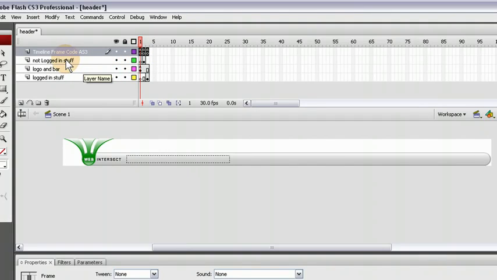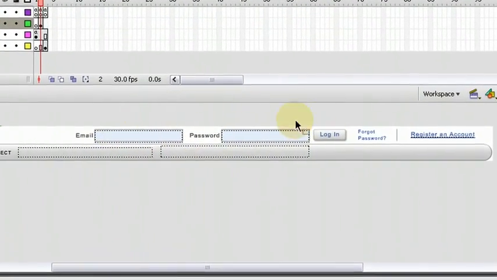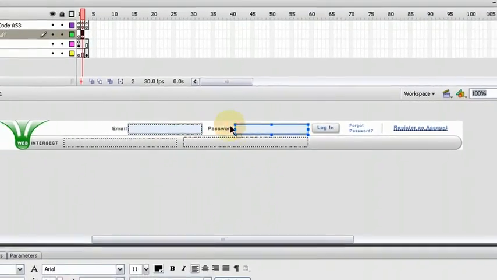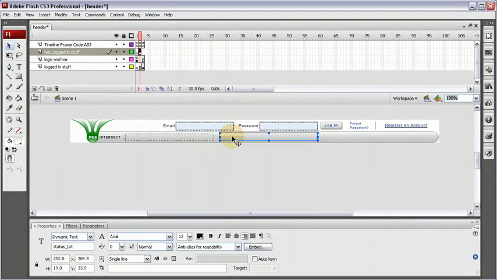And the not logged in stuff is here. So this is the items that the user would see if they're not logged in. The register and account link, so they can get to the register form and page. The forgot password link, that we'll set up soon. This one's already active. This one's not set up yet. We'll do that in a later tutorial in this series. Here's the login button and the 2 fields for the email and password. And here is the status text that would give them an error message.